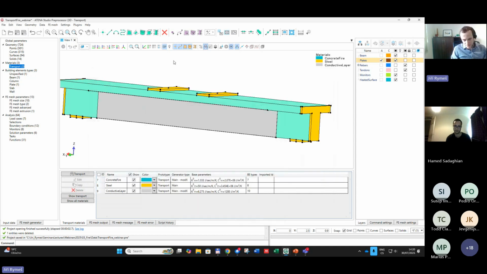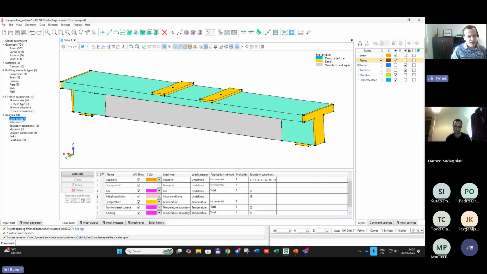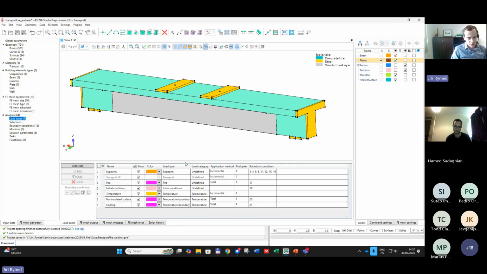Anyway, I covered the materials, and I will move to load cases and boundary conditions. These I already prepared. I already inputted them into the analysis file. I have prepared some load case for the support, which is used for the master-slave condition between this helping volume and the beam. I have a special load case for the fire.